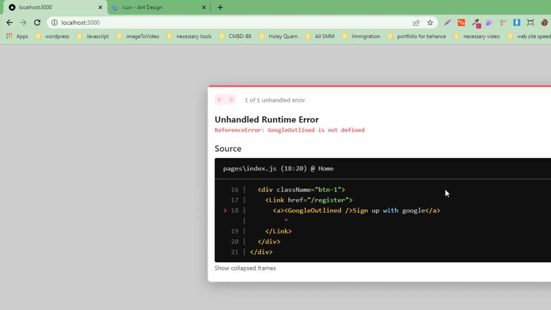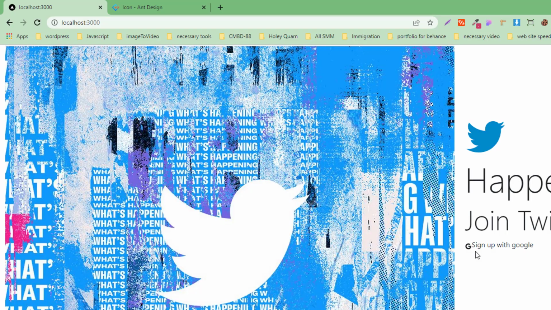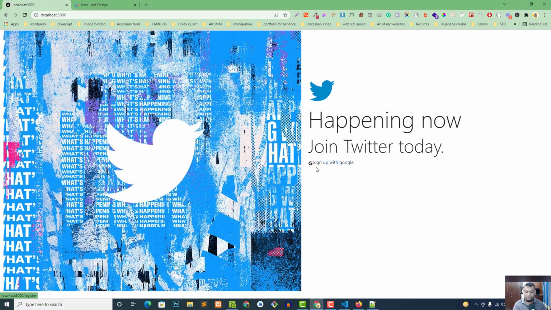So we are using link component, and let's see Google outline. We have not used Google outline. We are using it, but didn't import it. So give it a Google outline. Okay, and let's see. You see, Google outline is there. So we are building the structure first, then we'll give it a design.